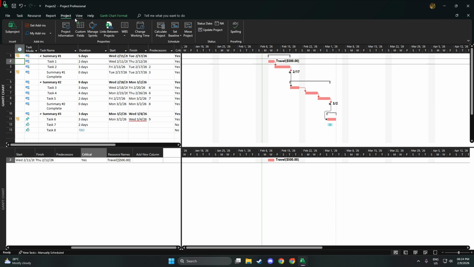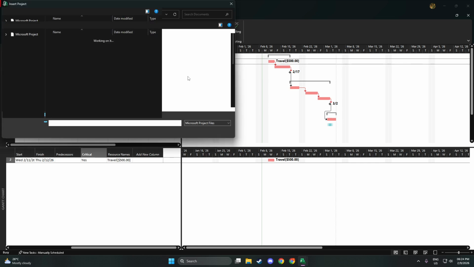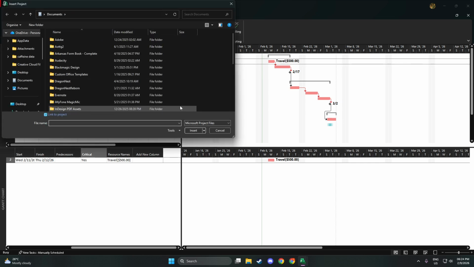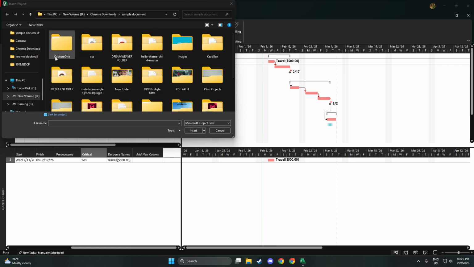Browse to the .mpp files you want to include. To add more than one at the same time, hold down the Control key and click each project file you want to bring in. This is a fast way to assemble a program of work when your schedules are already split by team, phase, or workstream.